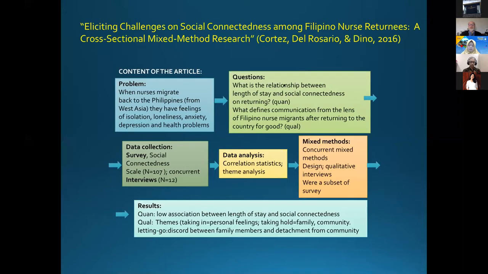What's the relationship between the length of stay, that is the length of stay back in the Philippines, and how they connect to their family and the community? And then they followed up with a qualitative question: what defines communication after returning to the country for good? In other words, social connectedness and how they communicate this social connectedness.